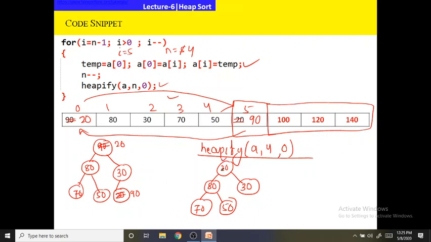0th index means over here. So what is the left child value? 80. 80 is larger than 20. Now you have to compare the larger element with the right child. So 80 is larger than 30. So what will we do? So this will be swapped. So 20 will come to here and 80 will go to here.